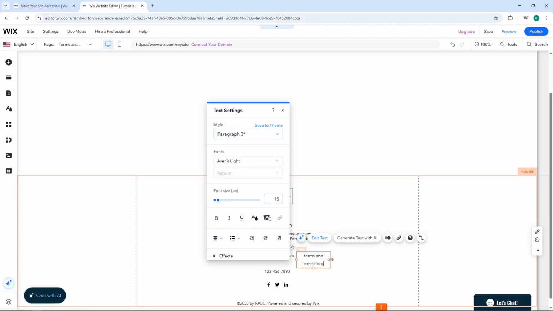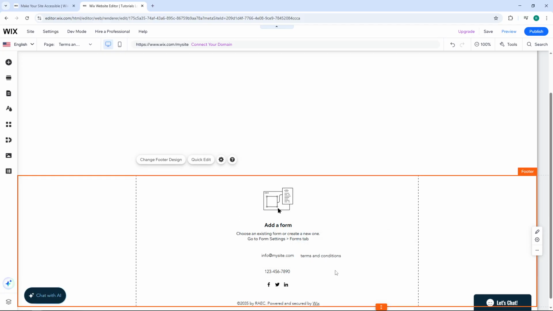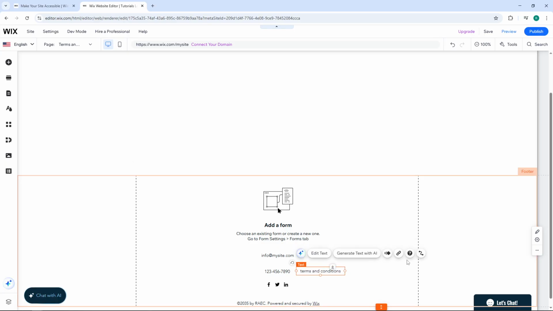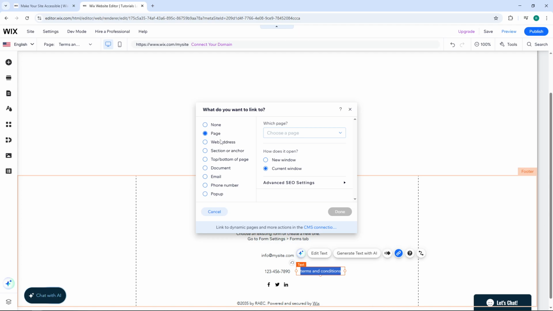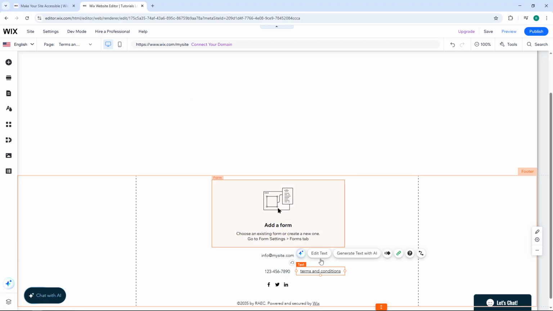Now we'll link this text to your page. Once done, click on the text and locate the link button. From here, a small link window will appear. From the radio selection, choose Page. Now on the Page drop-down, select the Terms and Conditions page we created earlier. This links the footer text directly to your new page, making it easily accessible to visitors.